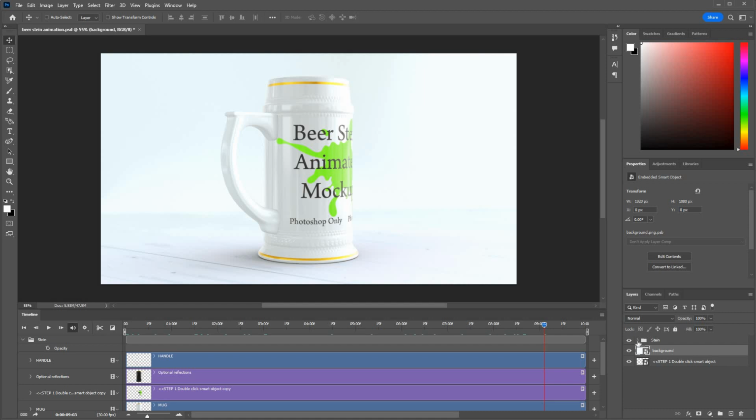If you want to turn off the shadow for any reason, it's in this Stein folder. There's the shadow there. It's also got reflections on top of your design, which you can turn off or reduce using opacity. But that's everything.